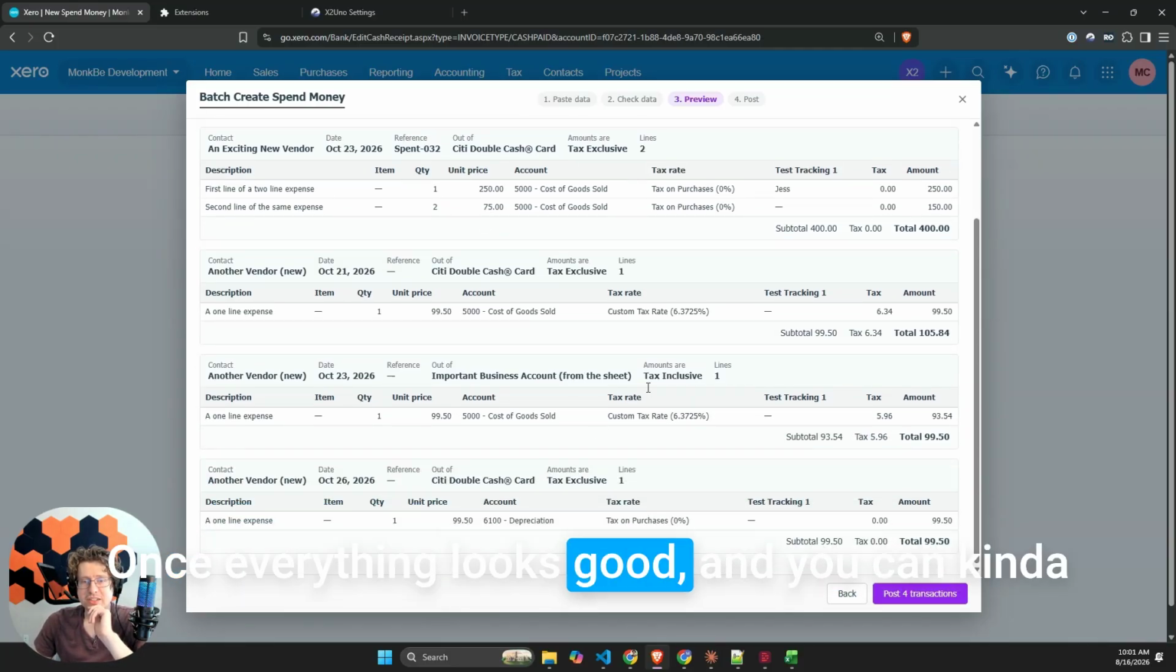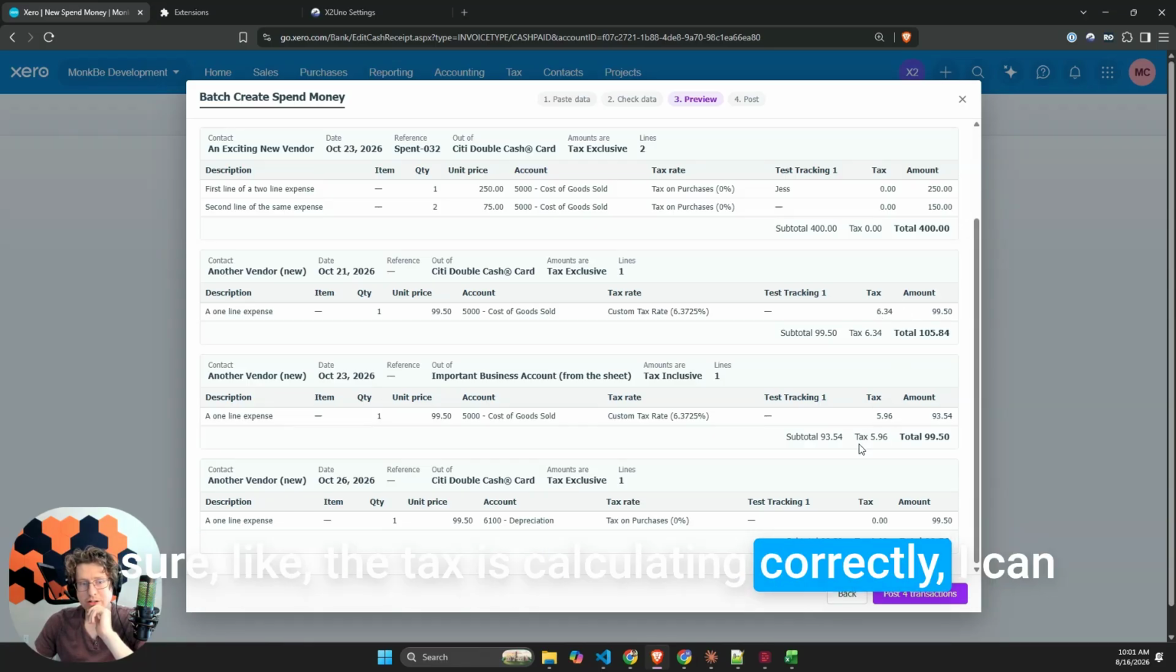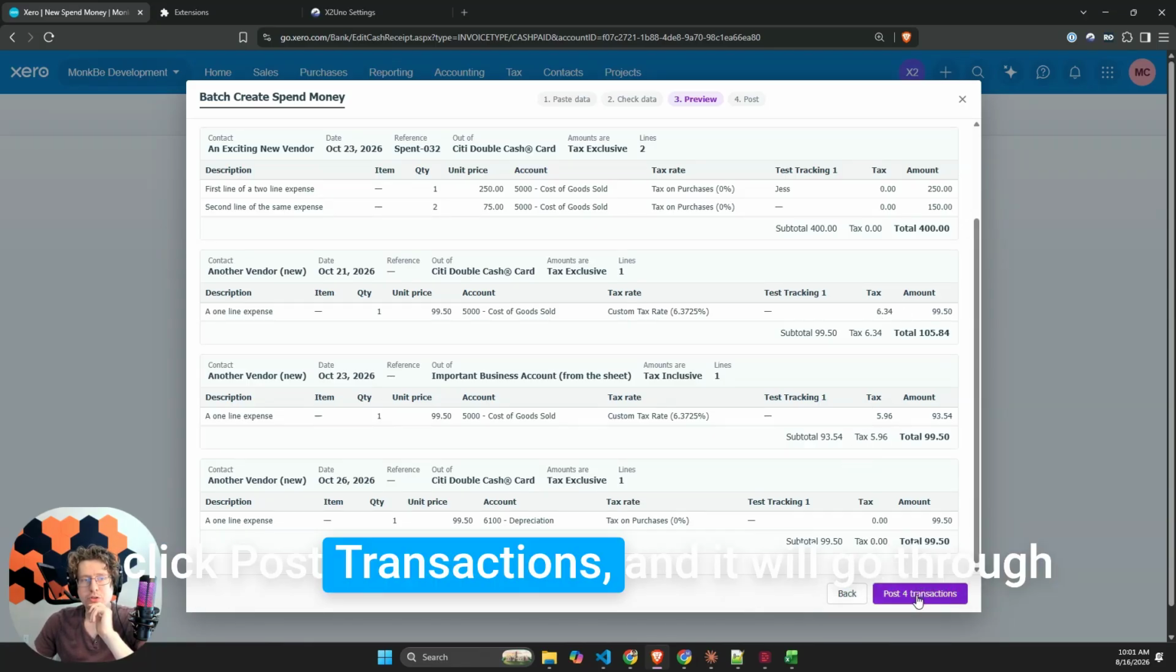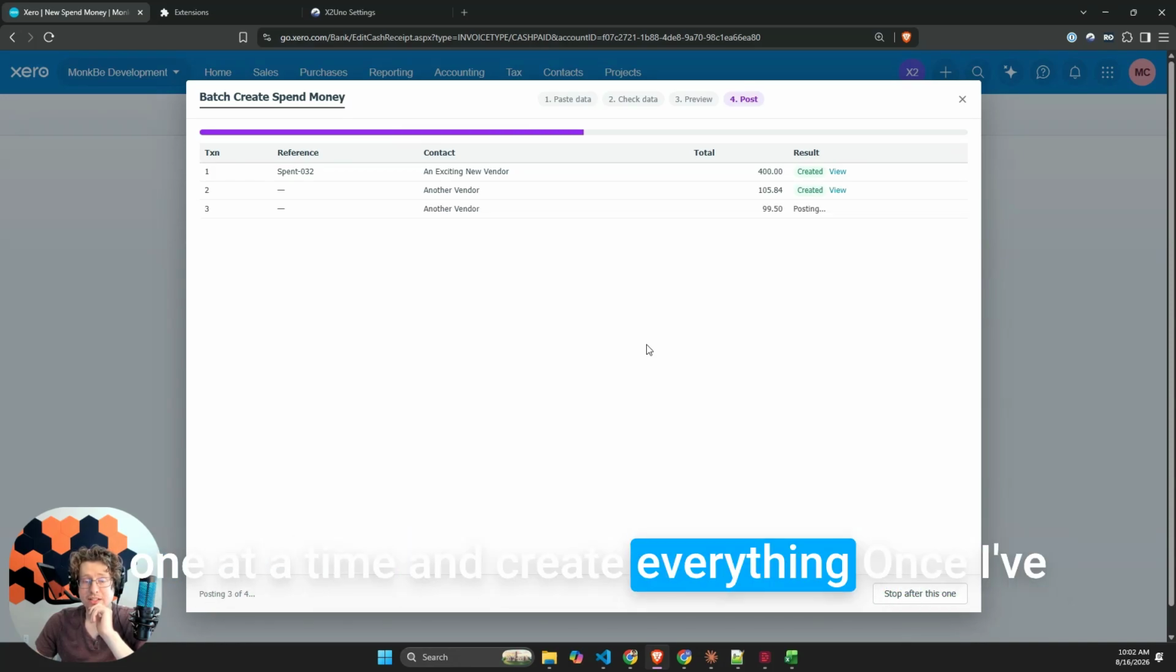Once everything looks good, and you can kind of check your numbers if you need to, to make sure like the tax is calculating correctly, I can click post transactions. And it will go through one at a time and create everything.